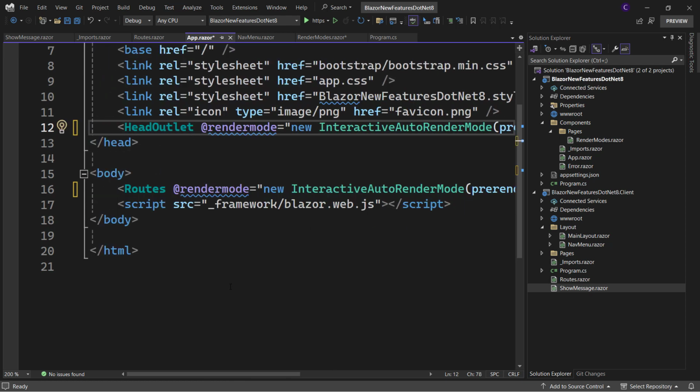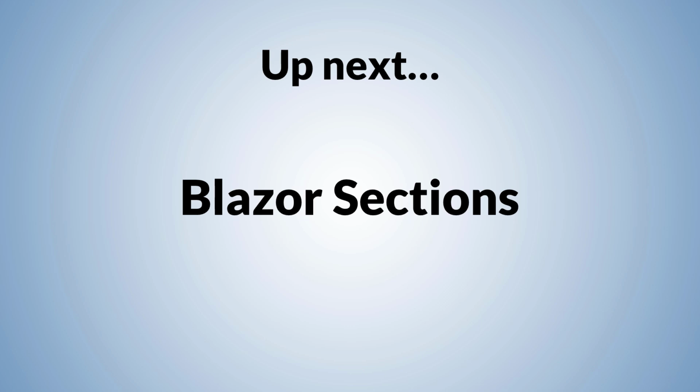So that covers the basics of render modes in Blazor. Next we'll talk about Blazor sections.